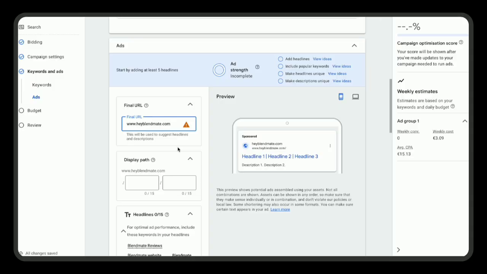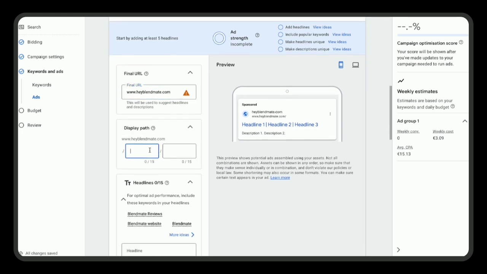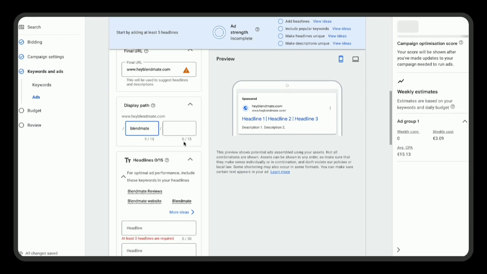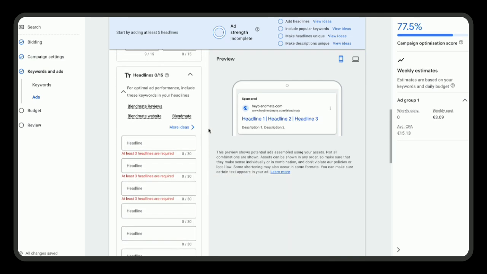But let's say you're pretty confident about your homepage, then just lead them to the homepage, because they could buy more products from you if you're not only selling one product. So in this particular scenario, we're just going to use the homepage, and you can add a display path, but this doesn't really matter. We can just put in here blend made. Like I said, it doesn't really matter, but here on the headlines is where a lot of things will happen, and here is where we're going to have to put in our actual ads.